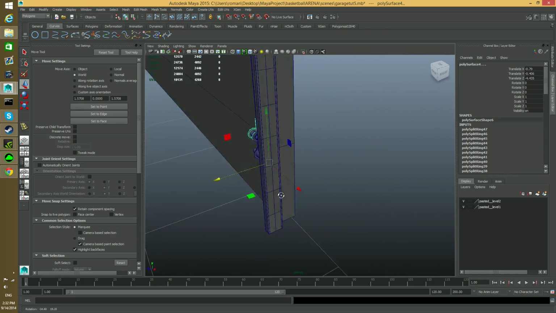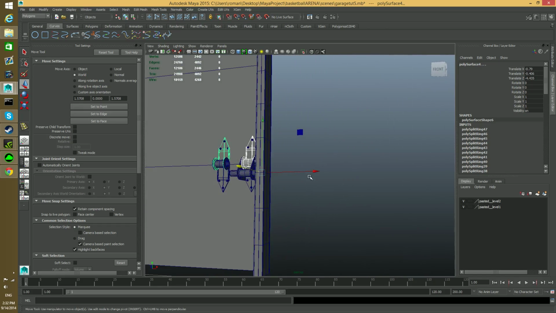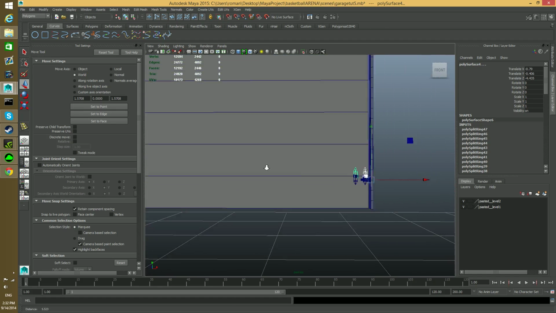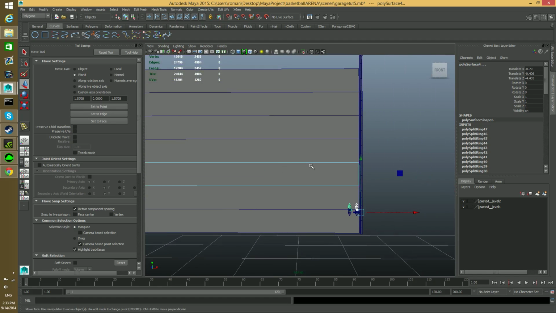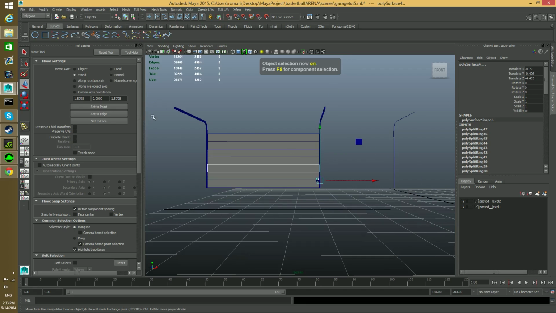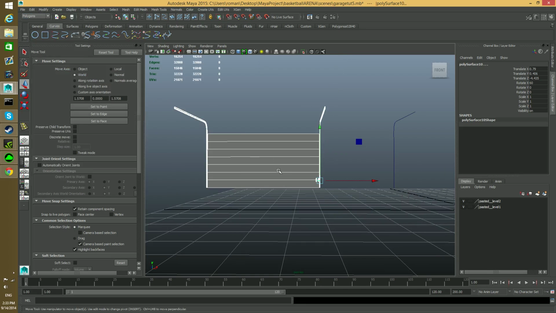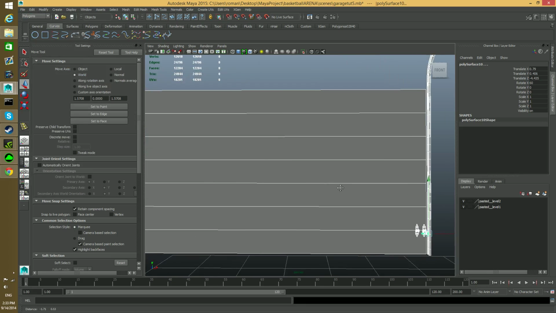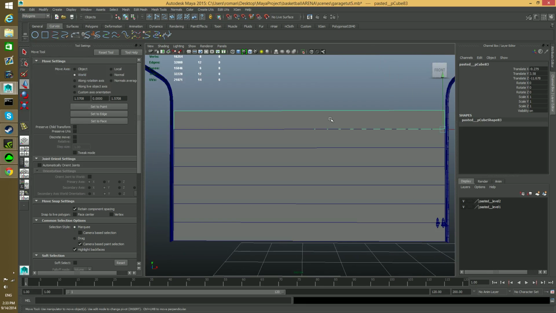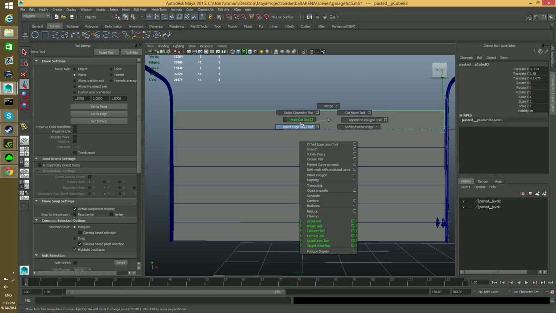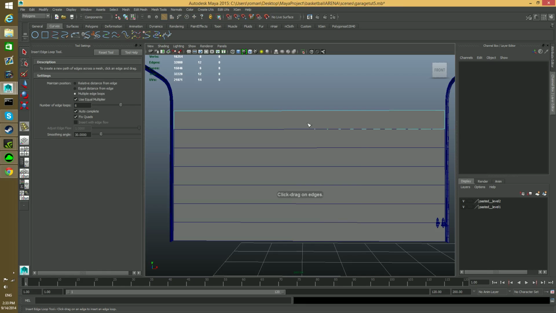So with that said and done, we're gonna grab all the doors here. I want to grab everything, okay? I'm gonna go over edit, delete by type, history, okay? Everything, all the history has been deleted.